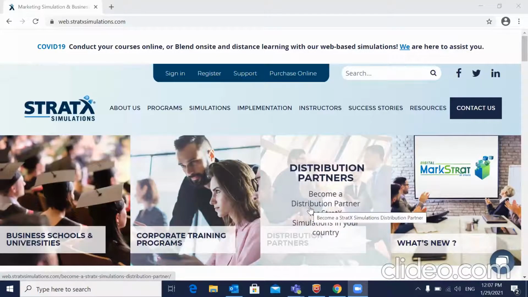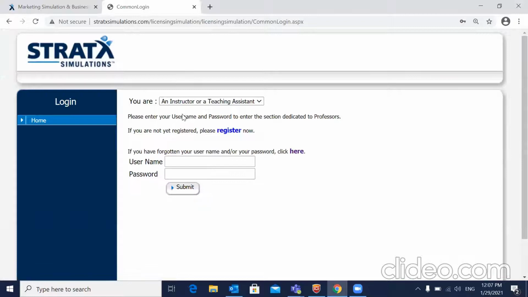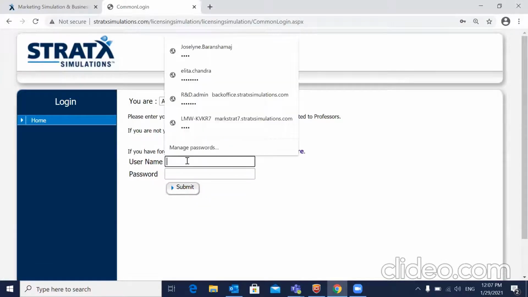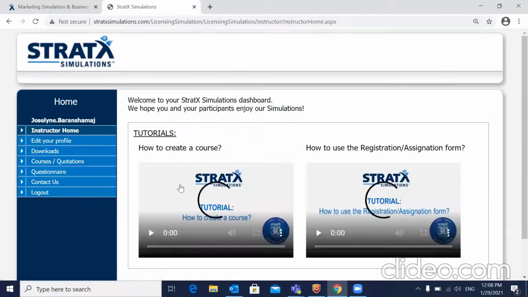So the first thing you will want to do is go onto our website and click on sign in. Click on sign in as an instructor or teaching assistant. Input your username and password. In this case, I will put mine. So now you're in your instructor's account.